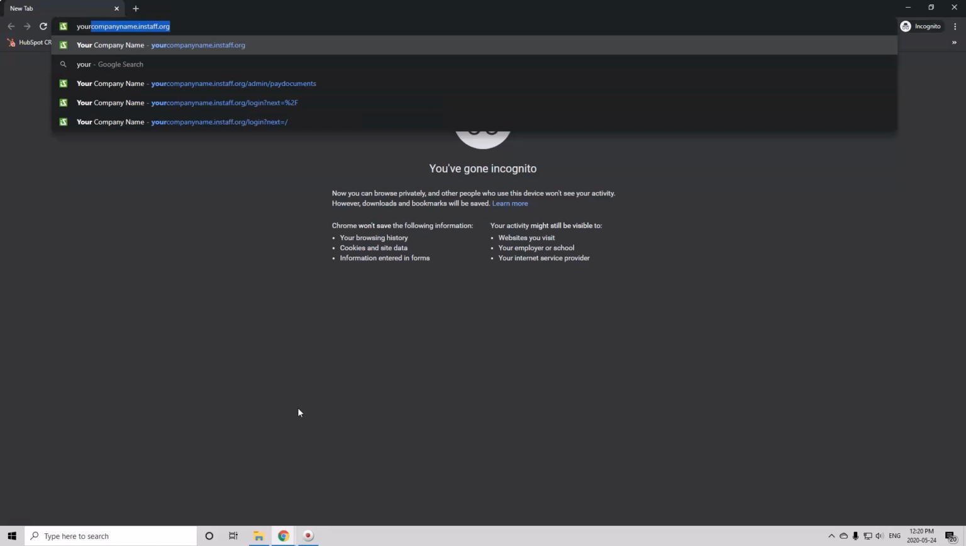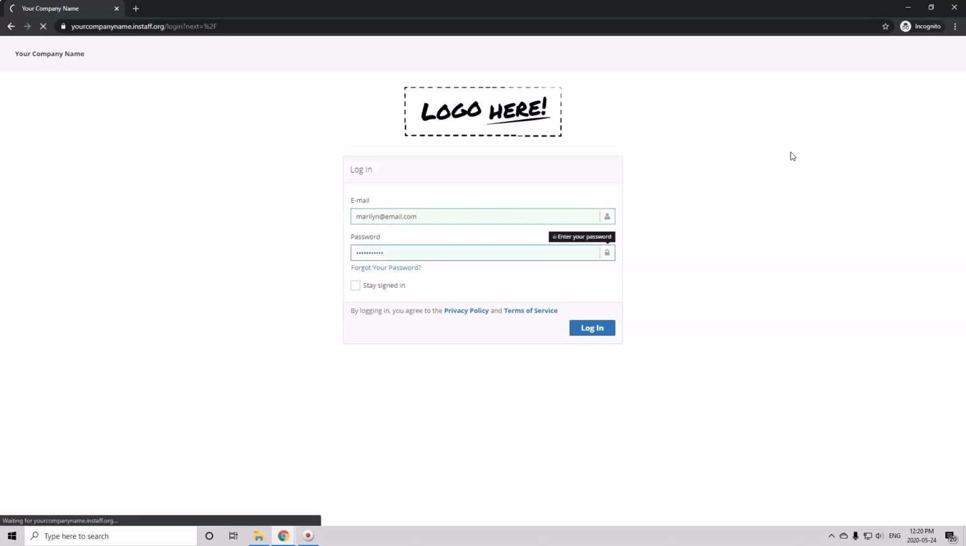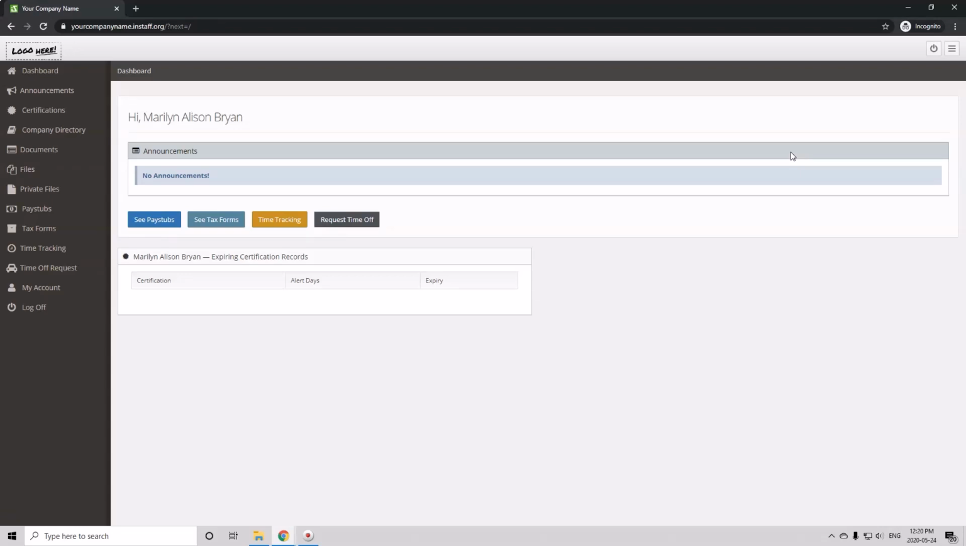So let's say Marilyn has just received an email telling her that she has a new pay stub available on InStaff. All she has to do is navigate to that login screen and log in. As you can see here, the employee dashboard is almost identical to the admin one. The only difference here is that the admin tools are missing.